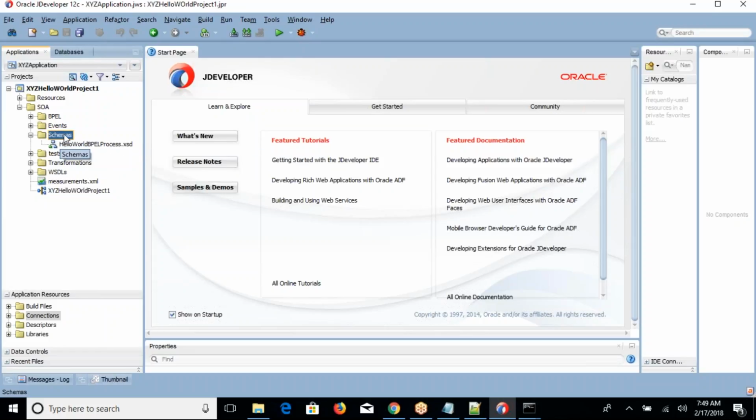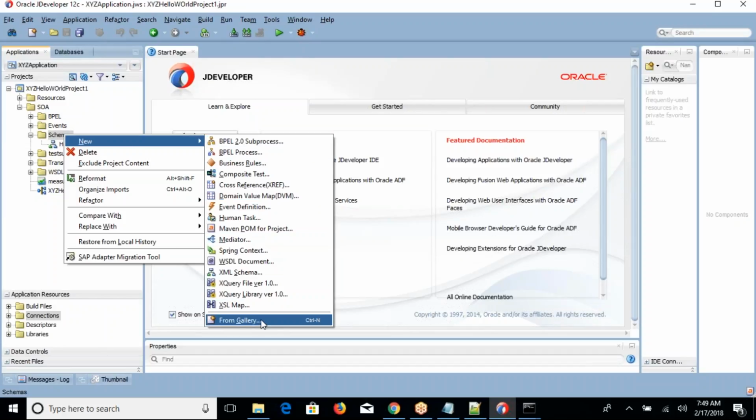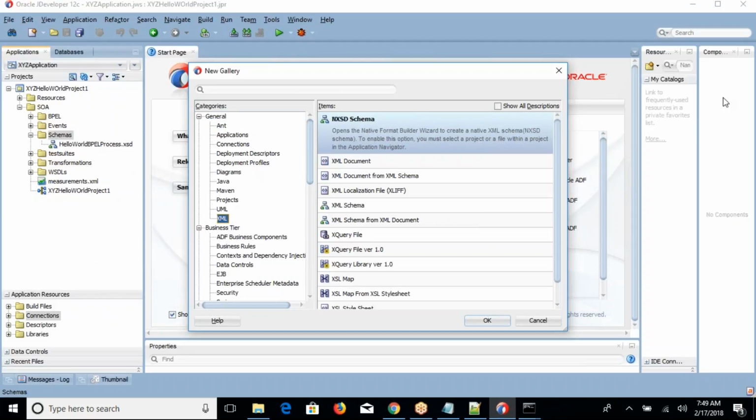Now how to create a schema? Right click on the schema, New, From Gallery. This is a shortcut, where all the latest used resources will be shown. But if this XML schema is not visible here, I need to go to From Gallery, and go to XML.